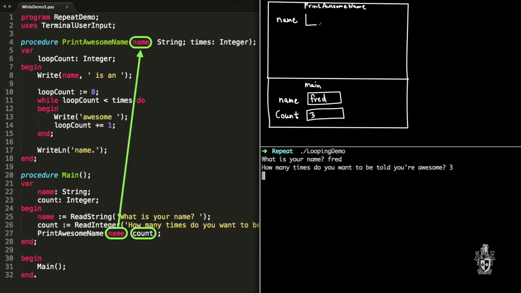Is that the same name variable in print awesome name as in main? No, it is not. So the parameter has a unique name, a new unique variable. Inside print awesome name, that name parameter is its own variable, and we're just copying the value from main's variable into print awesome name's variable. It's the same for count. So times inside print awesome name is a separate variable, and we copy the value of count into the variable times. They only exist inside print awesome name.